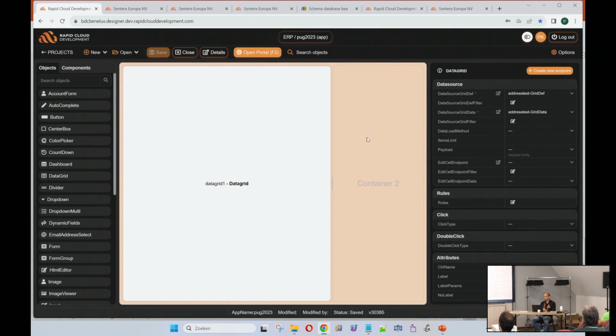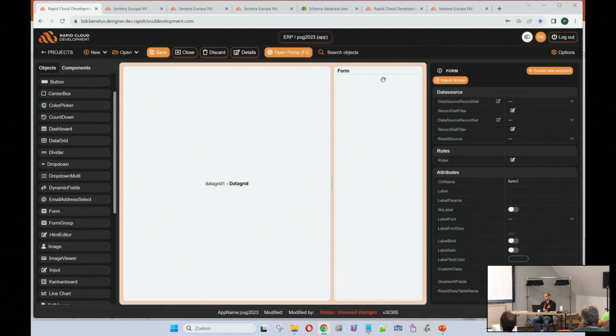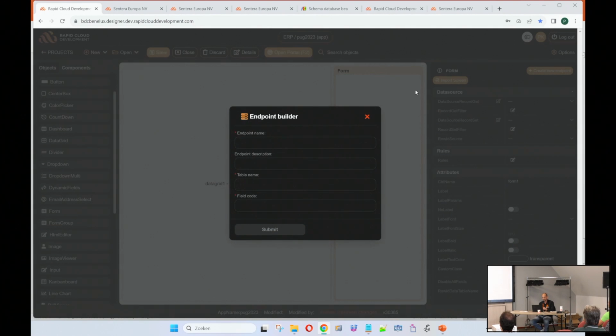Now, if I also want to have some update features or some fields next to it, then I'll simply select here a form. I'll do the same. I'll drag and drop a form. And a form is quite an intelligent object, because it has some update features inside. So I can, again, add there an endpoint. I'll do that again. Address test.